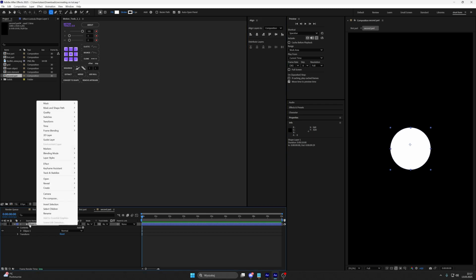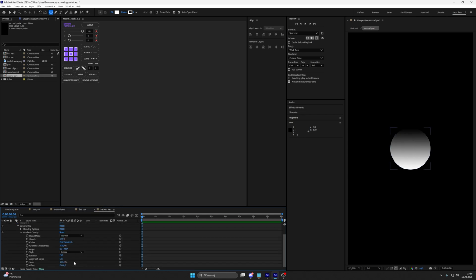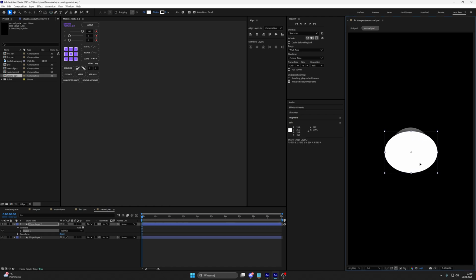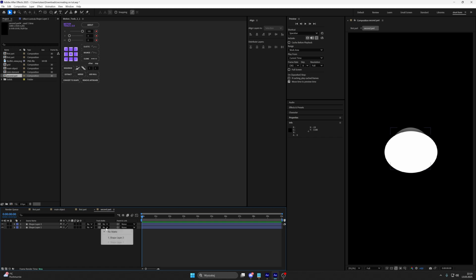Now let's right click on this shape layer, go to layer styles and go with gradient overlay. Okay, and in our settings let's change reverse to on and offset to -55. Okay, perfect. Now let's create another ellipse that we are going to use as our mask for this. And now let's go to track matte and link the second layer to the first layer. Okay, now let's click here to invert the matte.